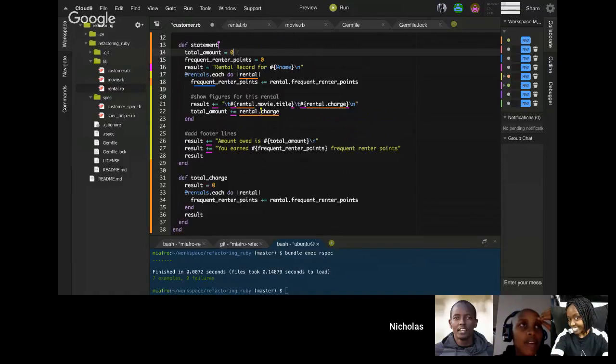Okay, so I have a question. Oh, okay, I see it. It's fine. I thought on line 34 we're using something, right? So yeah, this should be result. And then this is going to be rental.charge.